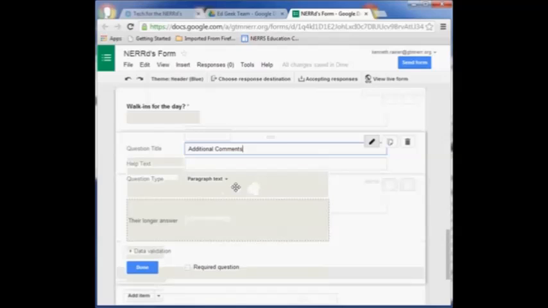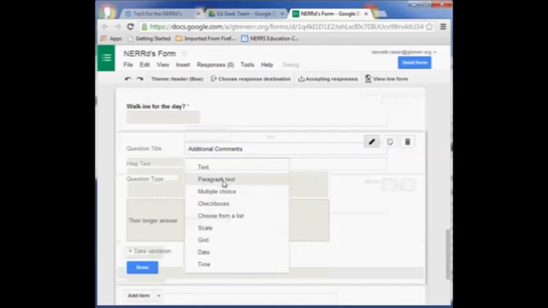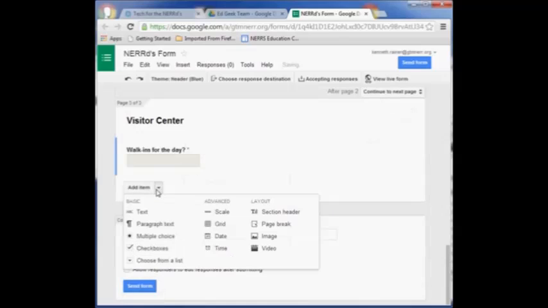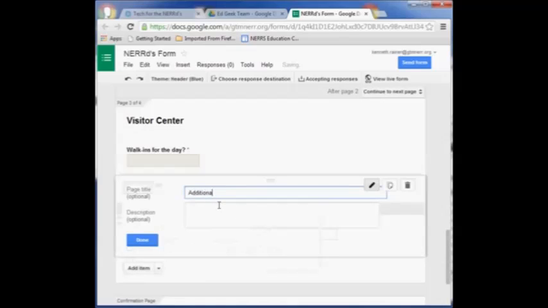And actually, I apologize. I want to make this a new page. So nice, we get to show the delete button. And page. There we go. So additional comments.